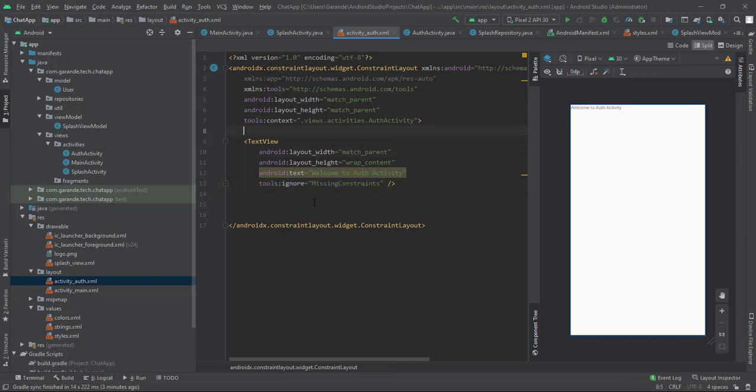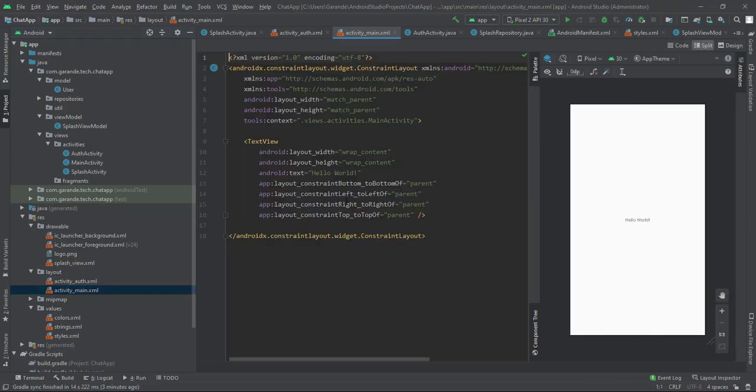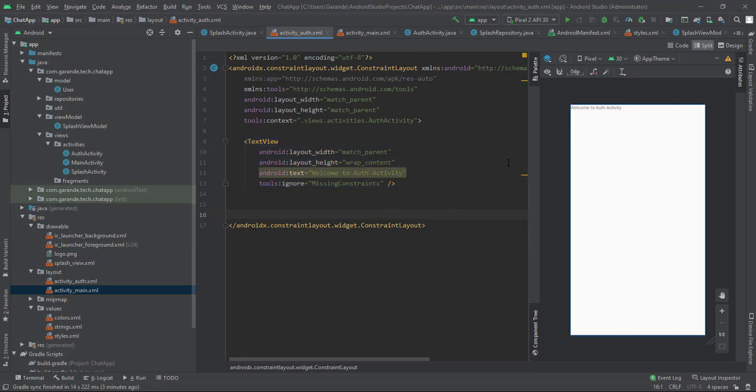You can just put it there, or copy the same, bring it to main activity. Oh, so it already has this. So let's just edit this. We shall just call main activity. So that's it. Main activity, auth activity. Oh, this one is quite up, so maybe you can just try to center it.